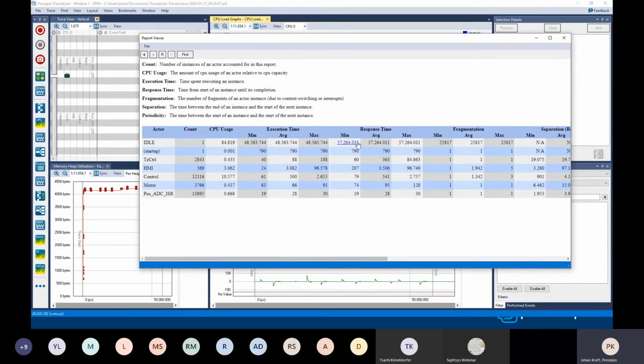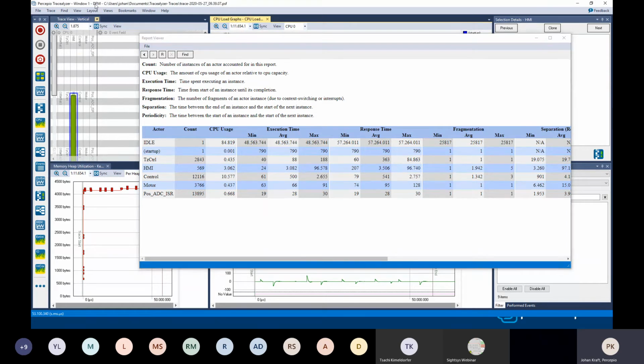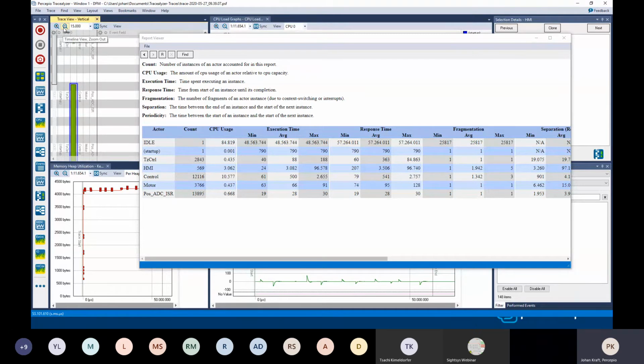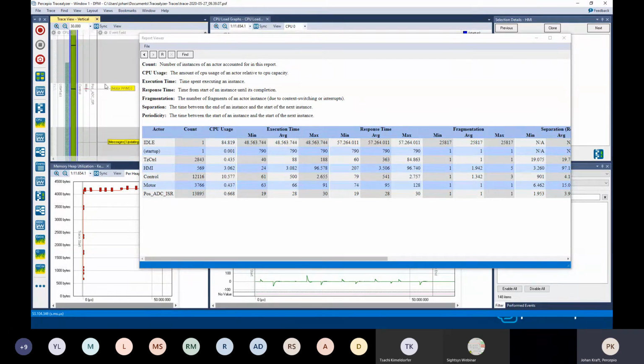All the extreme values here, minimum and maximum times, are actually linked to the trace. So if you're interested in this worst case or this highest response time for this task, you can click here and find it in the trace like that. In this case, it was nothing dramatic. It was simply a long execution time.